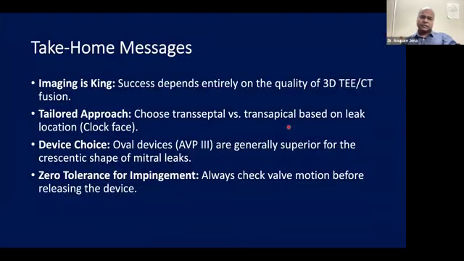So imaging is definitely the most important part of this type of mitral valve intervention. Without a live 3D TE, it is very difficult to do. We can choose a transseptal versus a transapical approach based on the location of the leak, whether septal or posterolateral. There are no dedicated devices, but mostly AVP2 and AVP3 are generally used.